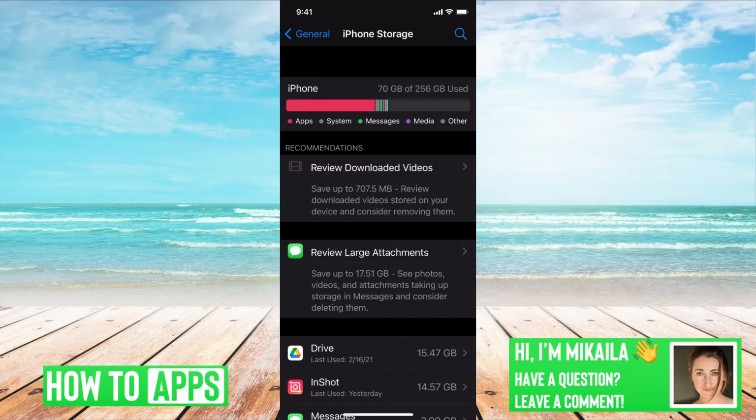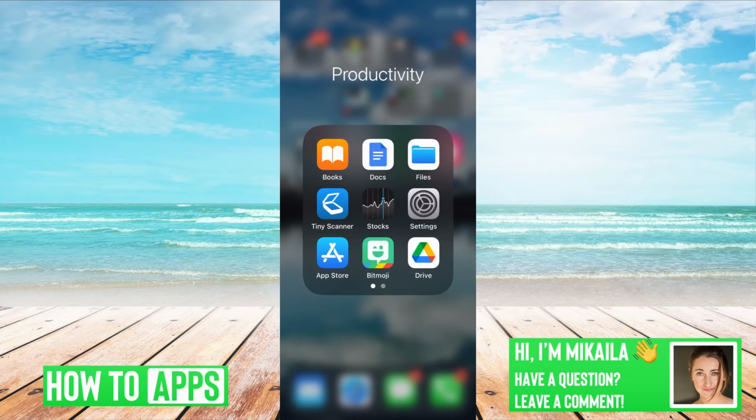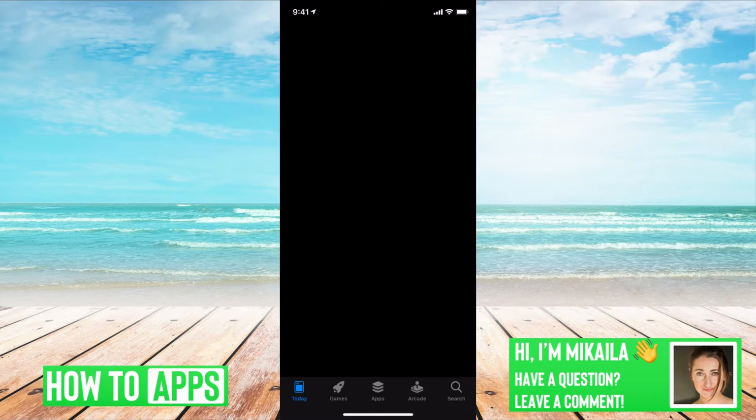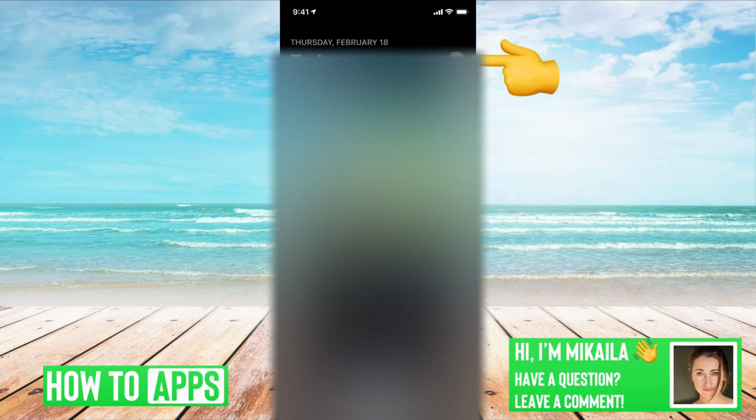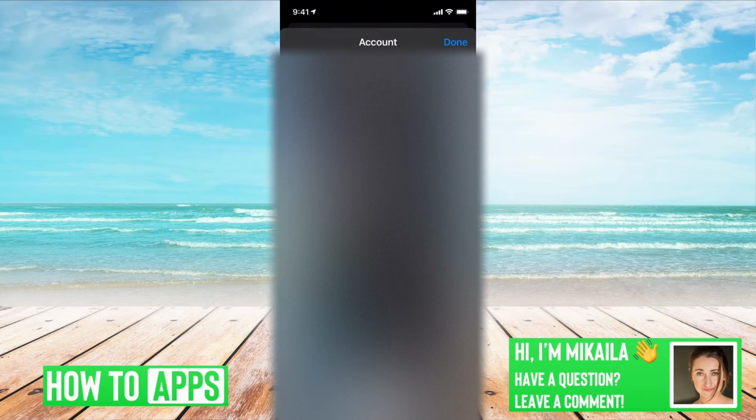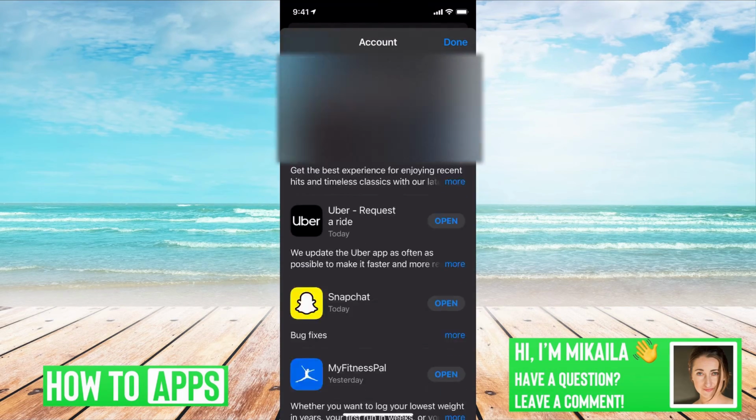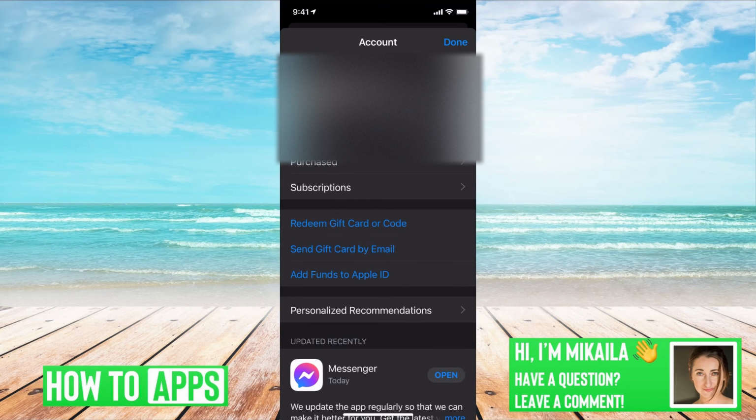The second thing we want to do is to make sure that our apps are updated. Now if I go out of this and I want to go to App Store, you can go to the top right hand corner of your profile. Mine is a little seashell, and you can see, if I scroll down, all the apps. If any of them say update, you want to make sure to go ahead and update them.